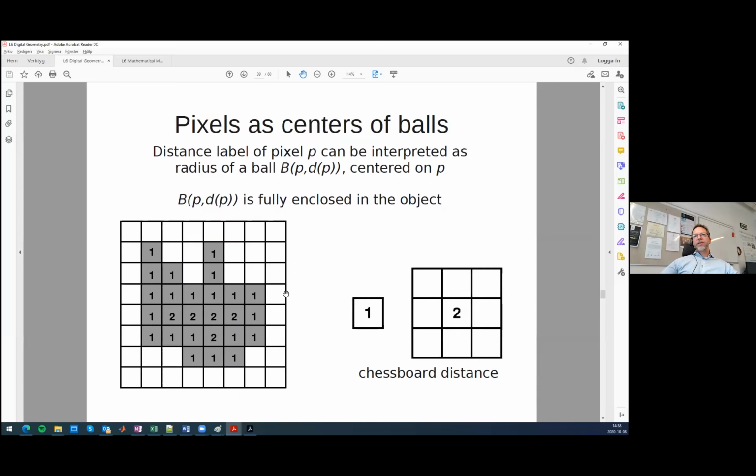Pixels as centers of balls. So let's look at this tiny example image with a chessboard distance. So now only horizontal and vertical steps are allowed. No, sorry, and also diagonal steps. So horizontal, vertical, and diagonal steps. This is the distance transform that we get.